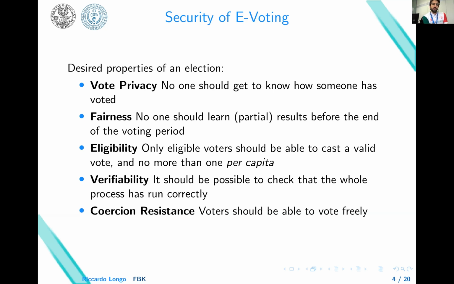Then we have fairness. We do not want that someone gets knowledge, even partial knowledge, of results before the end of the voting period. This is to preserve the fairness of the voting process and avoid that some leaked information could influence how some voters behave. So we do not want partial results to come out before the end of the voting protocol. We want to have a voting period, then we stop voting, and then we start tallying, and at the end we have the official results for everyone.